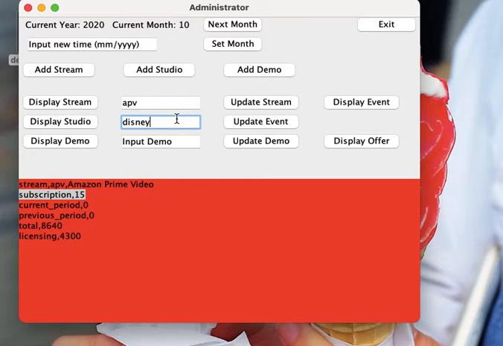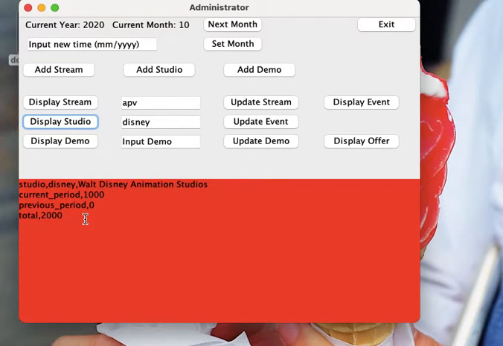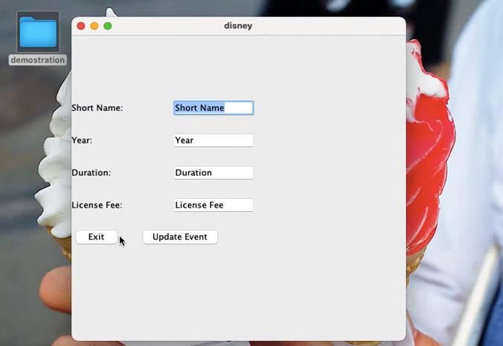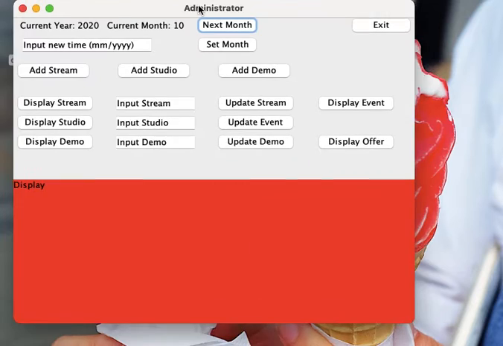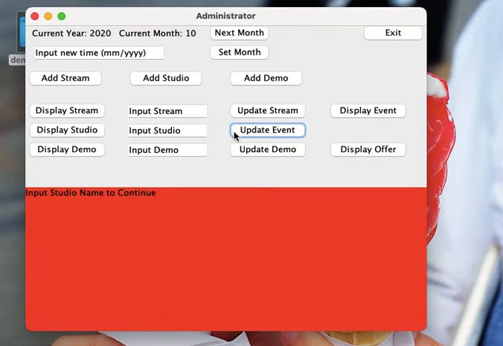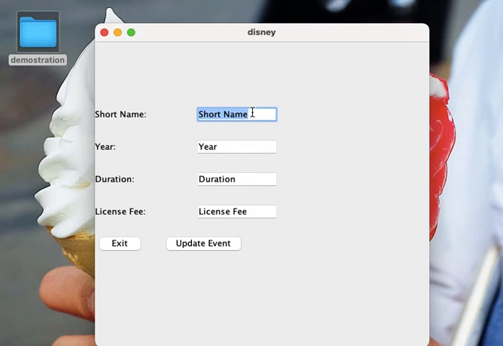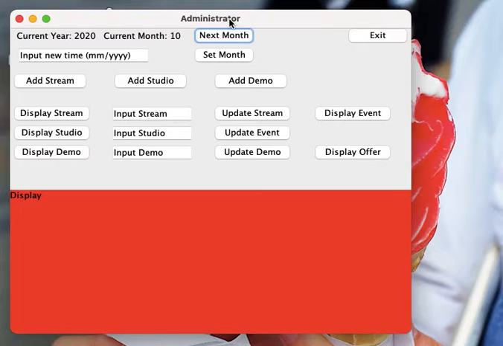Same thing here. We put in Disney and try to display it. We can see the total licensing fee is 2,000. And we can update the event. If we try to put in invalid values, it will ask you to change it before it can update. Okay, let's go back to the main page.